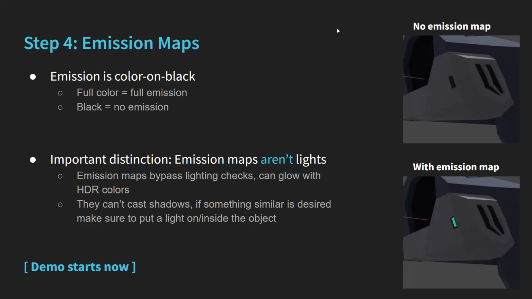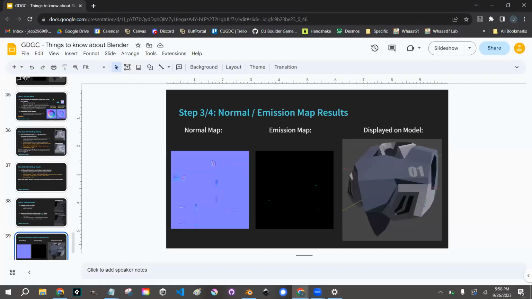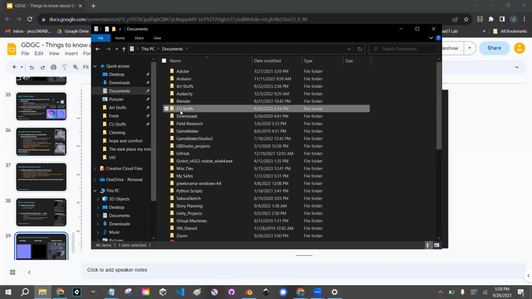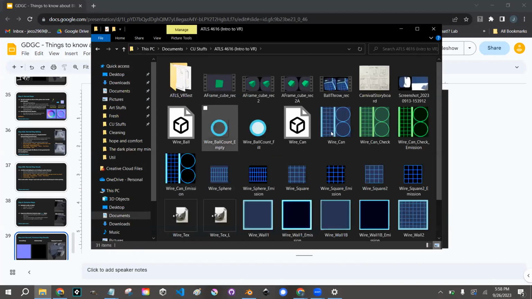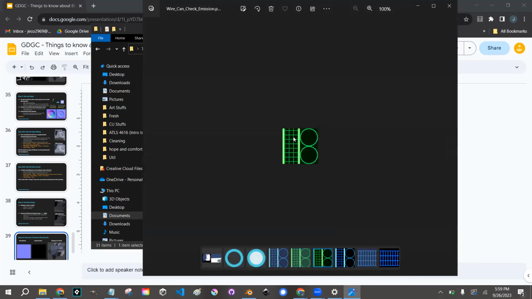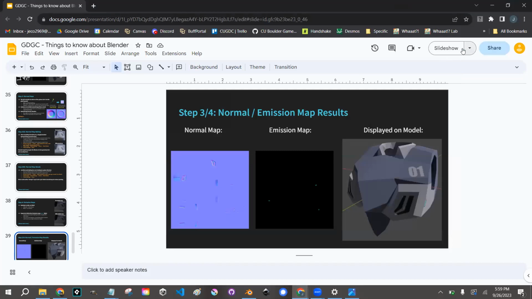I have an example. Yeah, I had made some of these for intro to VR, so we have our actual base color map here. And then we have the emission map, which is more polarized. The black just doesn't have any glow on it, and this actually has the glow color embedded in it.